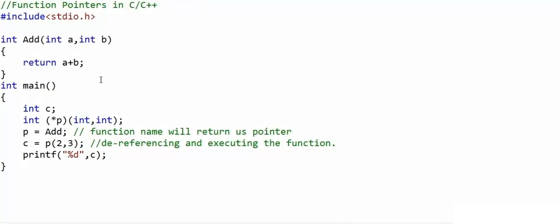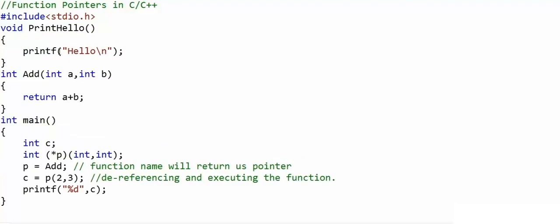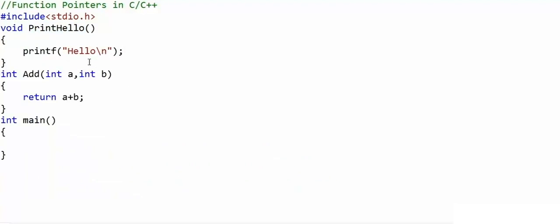Okay, now let's use some more functions with different signatures and try to execute them through function pointers. I'm writing this function print hello. It will simply print hello on screen. We will have to declare a function pointer like this, and then we can initialize the pointer and fill in the address of this function, and now we can execute the function through the pointer. Let's see what the output is.